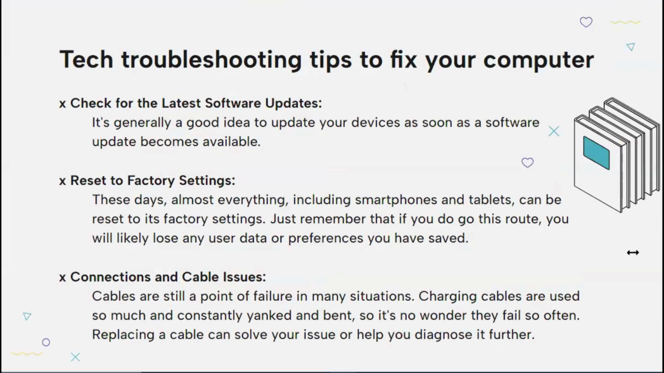Check for the latest software updates. A persistent problem isn't always due to failing hardware or the commands on your device. Checking for updates can often clear up these issues. It is generally a good idea to update your devices as soon as a software update becomes available.